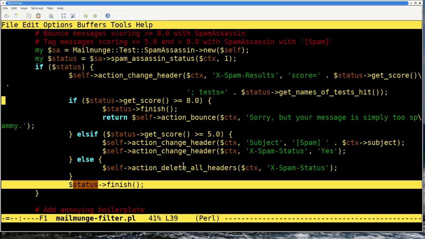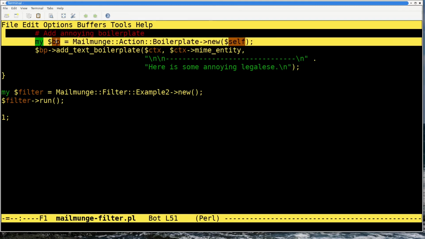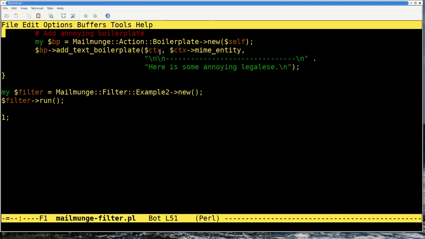And then the final part of this filter shows you an example of message modification, where we add legalistic boilerplate to the end of the message. We create a Mailmunge action boilerplate object. And again, just like a Mailmunge test object looks at a message and tells you something about it, a Mailmunge action object does something to the message. It changes it. So in this case, the boilerplate action lets you add boilerplate to the message, as you might expect. So we create our object here, and then we add text boilerplate to the message. Here is some annoying legalese.